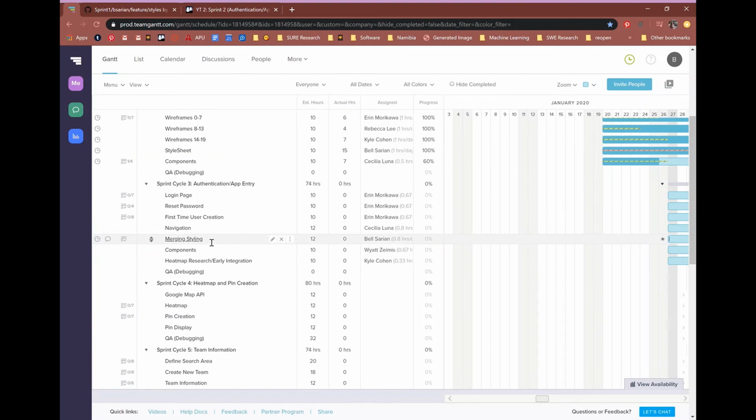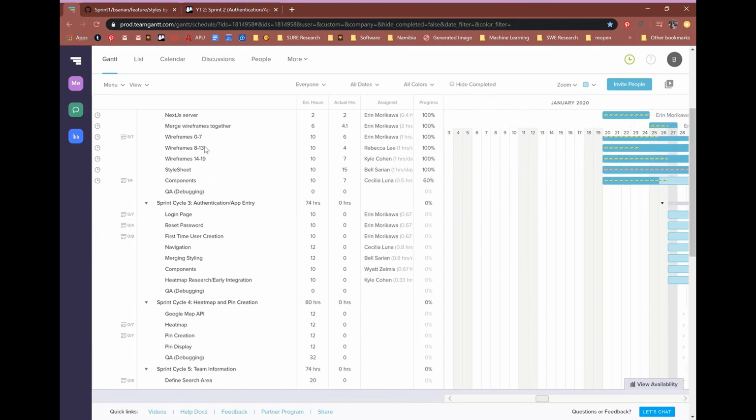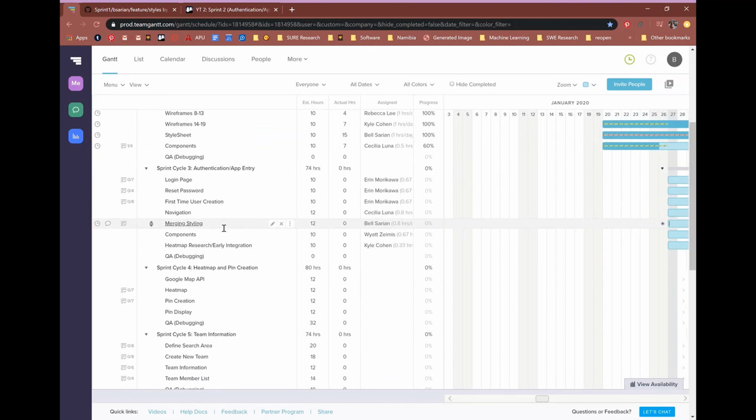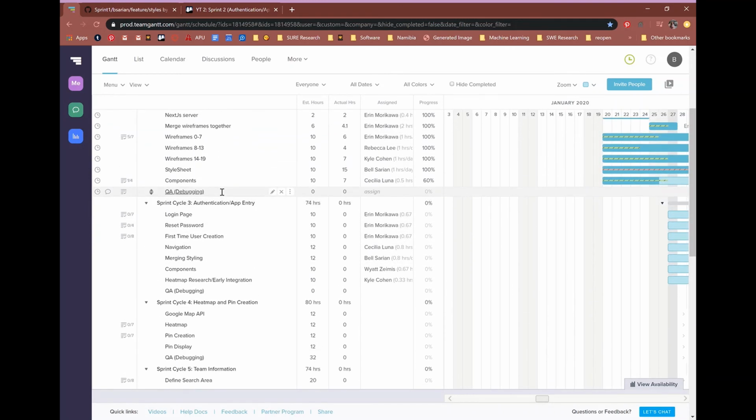So my job is going to be merging styling. So I did all this styling. Kyle, Rebecca, and Erin did an amazing job of making all these wireframes and making all the screens and making a test page and being able to do all the navigation. Oh, it looks gorgeous. So now my job is going to be taking my styling, the wireframes, and the components, and just mashing them all together in one big mess. Hopefully a stylistic mess. In other words, not a mess.